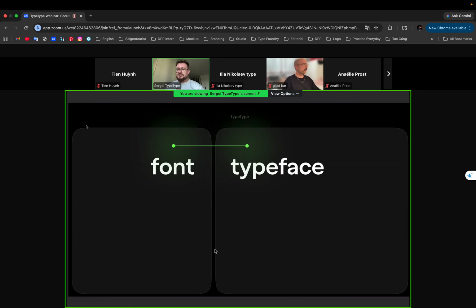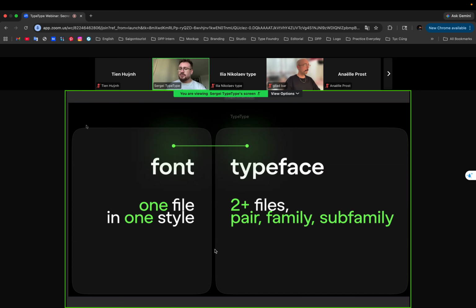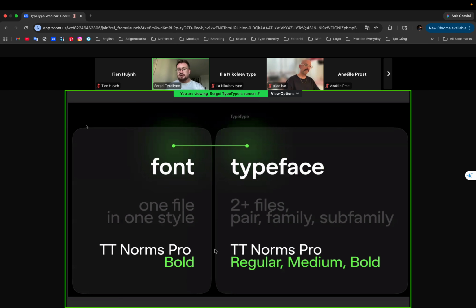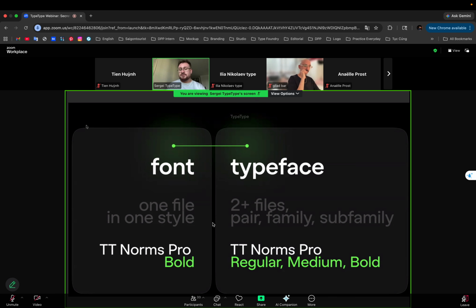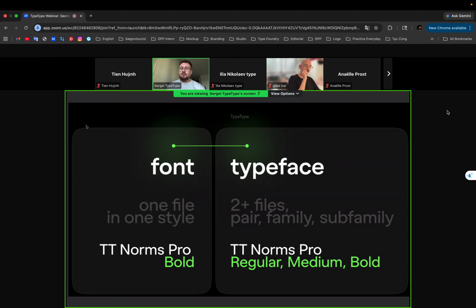You don't have to remember these words during the presentation, but maybe this will be new for you, because a font is one file in one style. So for example, Regular, this is a font. But when we speak about two fonts, like the whole family or subfamily, it is already a typeface. So for example, TypeType Pro Bold is a font you use. But if you use three styles, it's already a typeface. So your project uses a typeface, not just a font, or three fonts in this case.